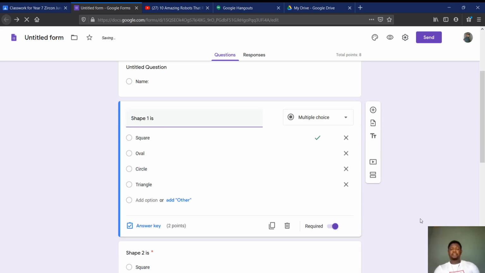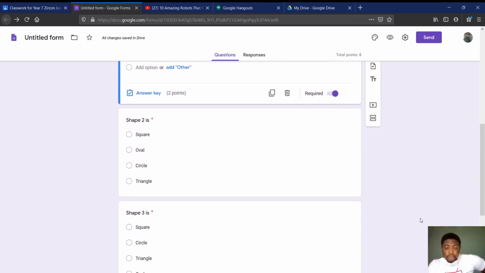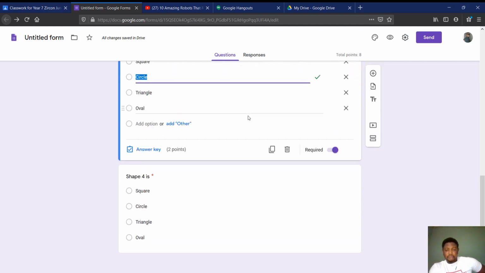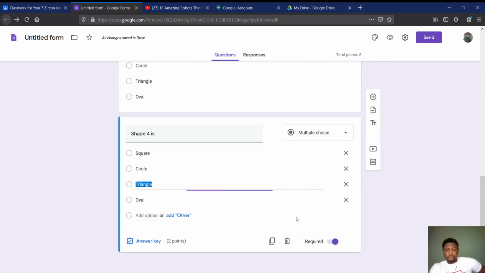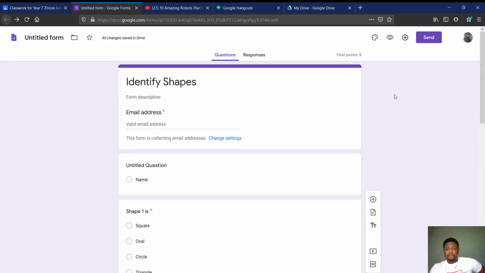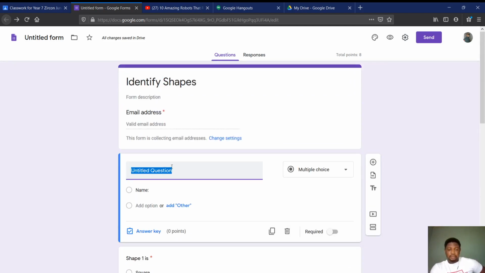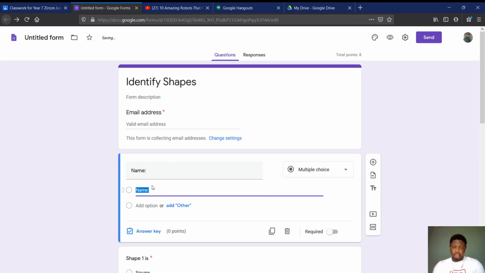So that's 8 in total. So shape 1 is the square, shape 2 is oval, shape 3 is circle, shape 4 is triangle. Okay, so we have saved. Entitled question name. There's no option. Why was there an option?